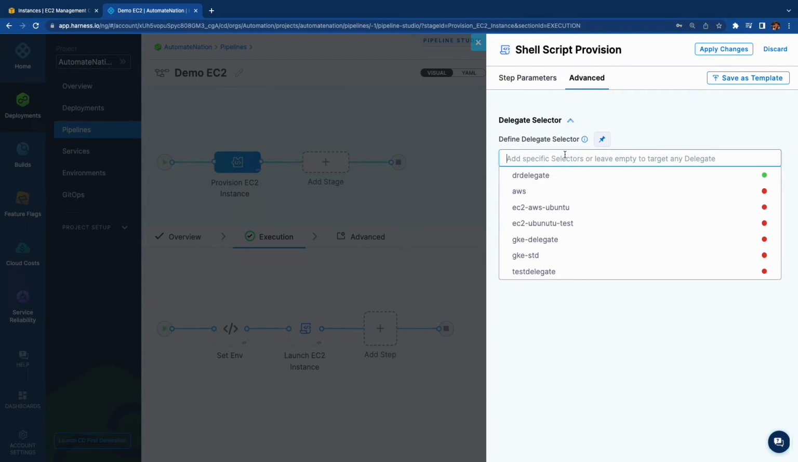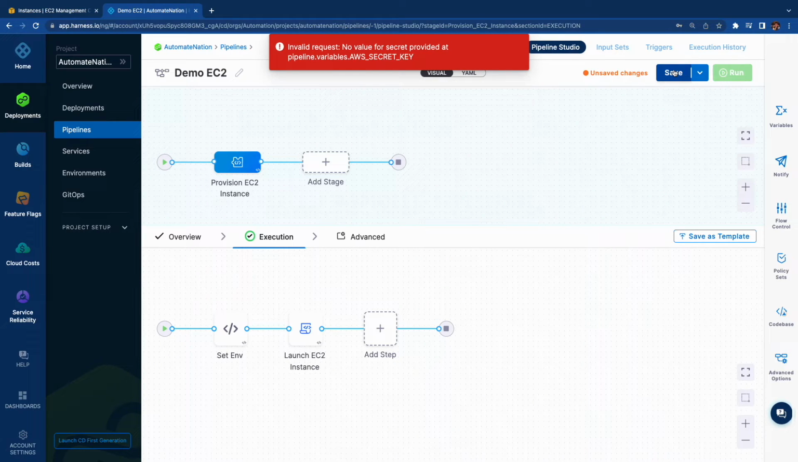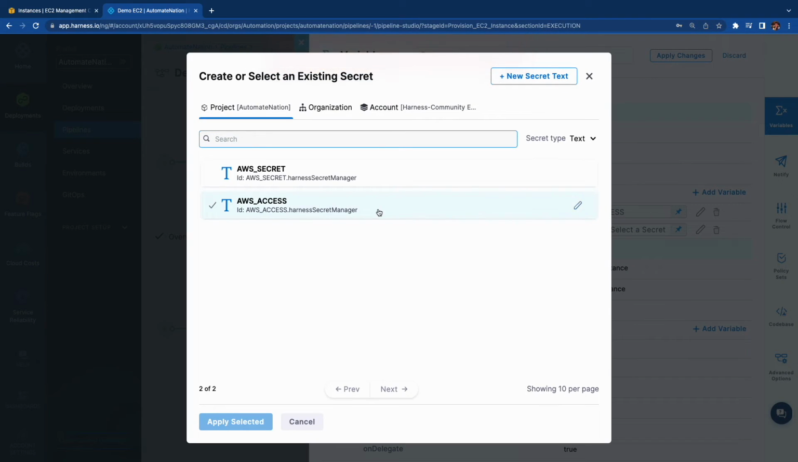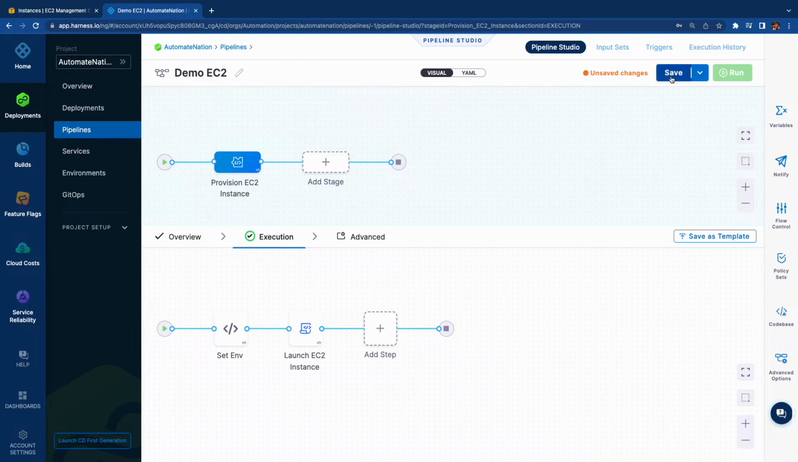Let's choose the delegate, Dr. Delegate, apply changes, click save. Oops. Okay, let me select the value for AWS secret key variable that we defined at the pipeline level. Apply selector, apply changes, click save.